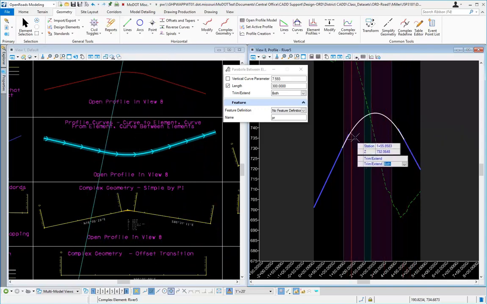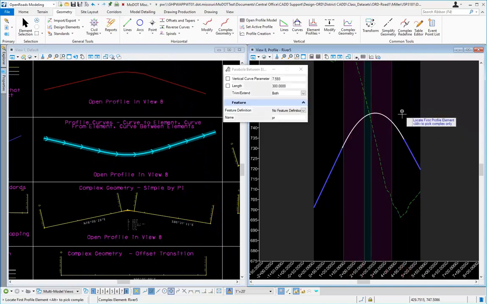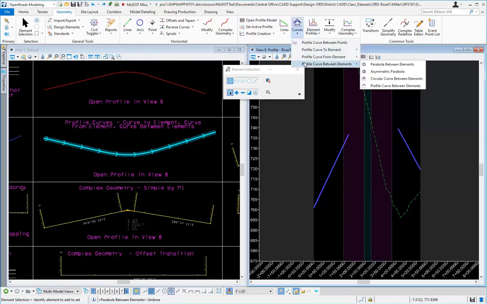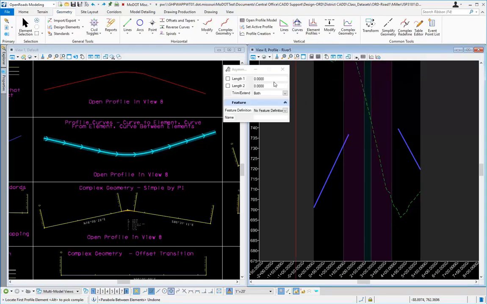And then it wants to trim both, so we're going to go ahead and left click to allow it to do that. Okay, then you have a 300-foot vertical parabola. I'm going to undo that real quick so we can use those same two lines and create our next curve. So we'll go into curves, profile curve between elements, and asymmetrical.